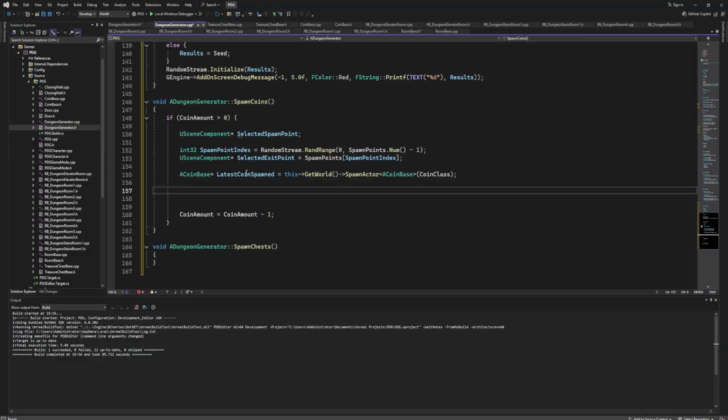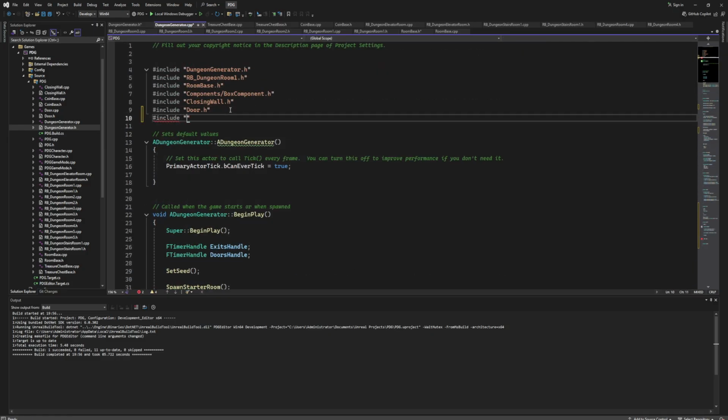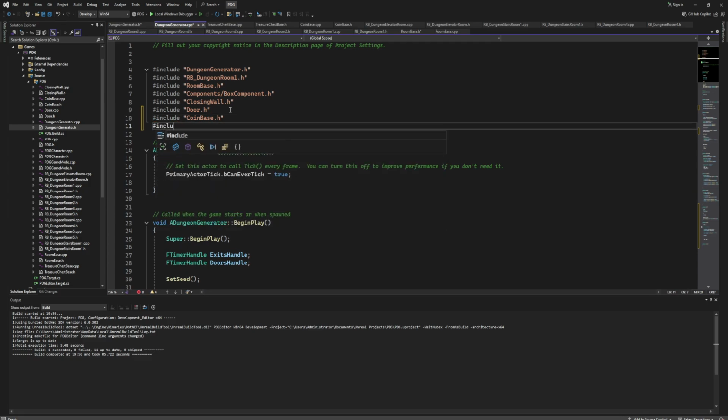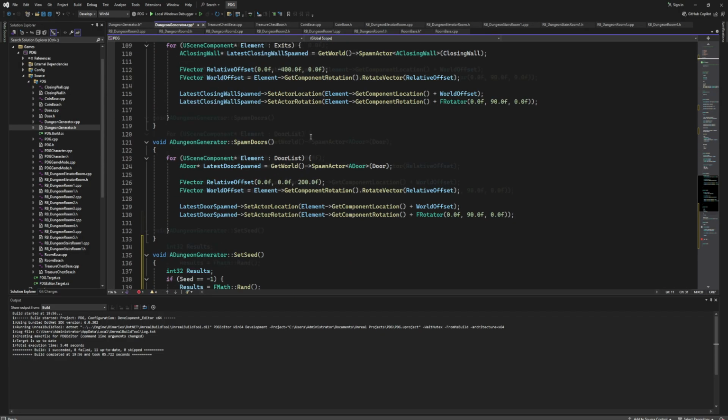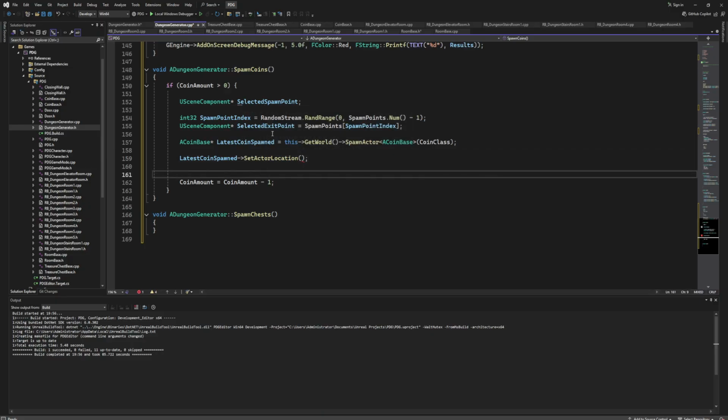Now we just need to get this latest coin spawn, and we need to set actor location. Why are we not getting any suggestions for any functions from our latest coin spawn? That is because we need to include our coin base. So let's include our coin base, and along with that coin base, let's include our treasure chest base. Okay, so now hopefully we are going to get suggestions for our set actor location function, and yeah, we are actually getting it now.